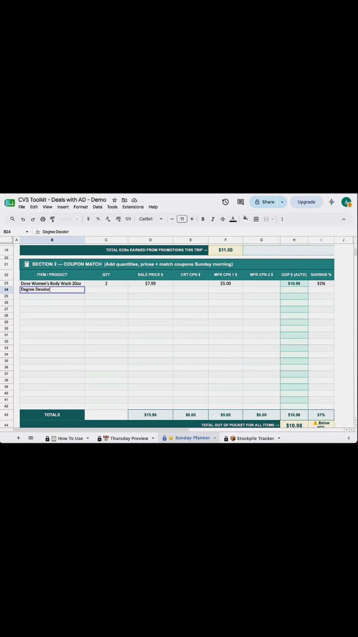And then it's going to calculate your out-of-pocket on the second to the last column. And then after each item, it's going to give you a savings amount. So on the Dove, we're saving about 31% before we even start doing the Extra Care Bucks rolling method. It's going to be doing your quantities and your items and sale prices minus your coupons there.